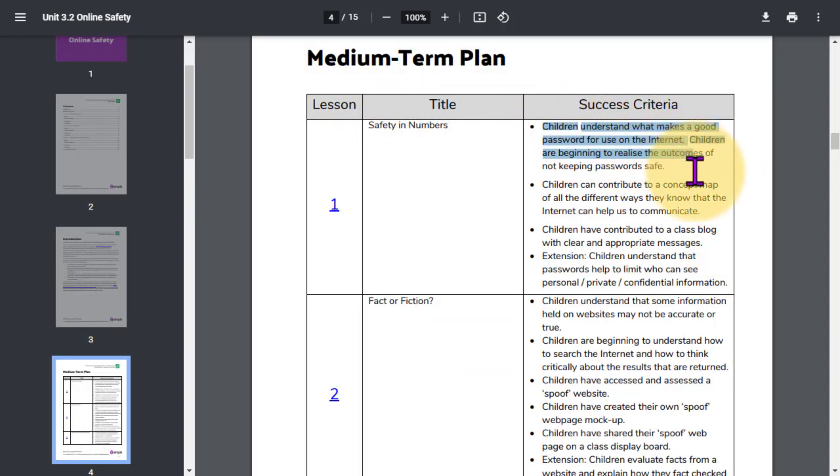For example, you can see here the first lesson is all about what makes a good password, how the children can contribute to a class concept map, giving ideas of ways children can communicate. They will create a class blog, and for an extension, the children can understand that passwords help to limit who can see personal, private and confidential information.